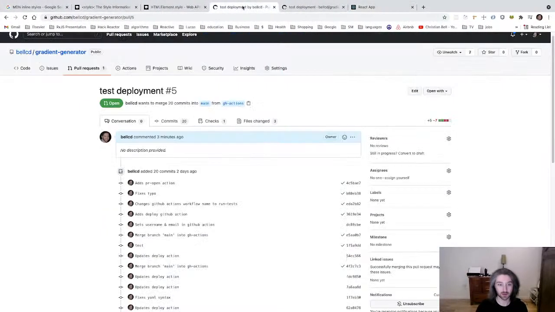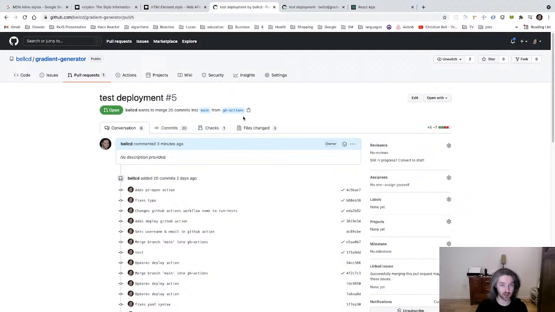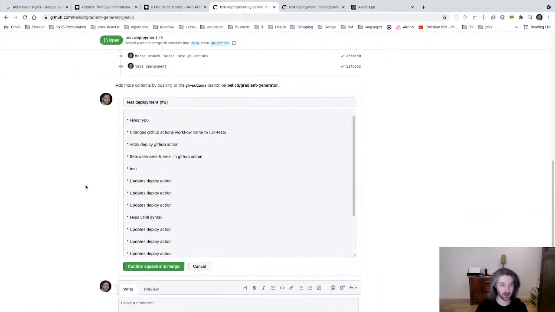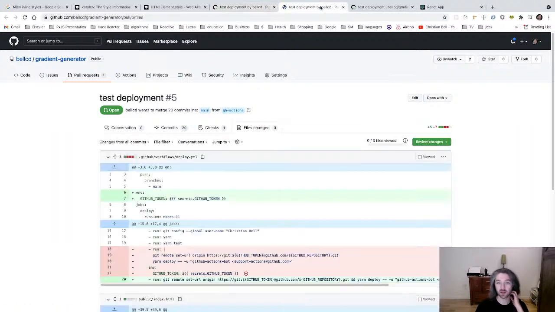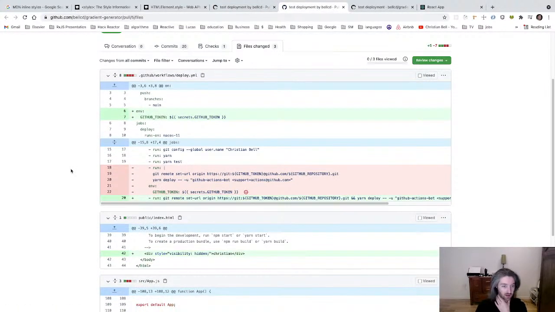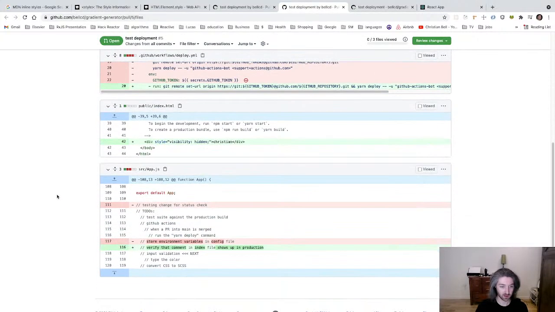These should be about finished. Yeah, there it is. Complete job. Wonderful. Okay, so squash and merge. This is GH actions into main. This is the right. There's the div style visibility hidden.